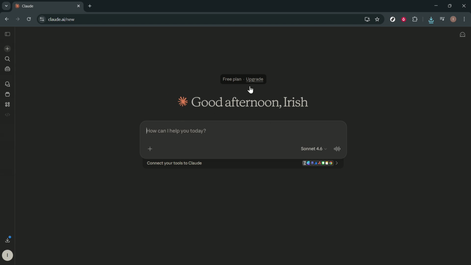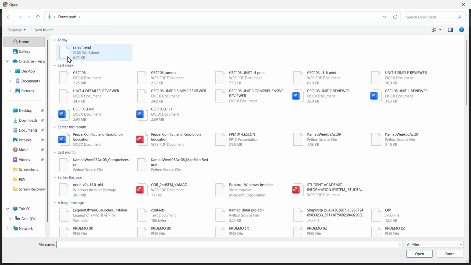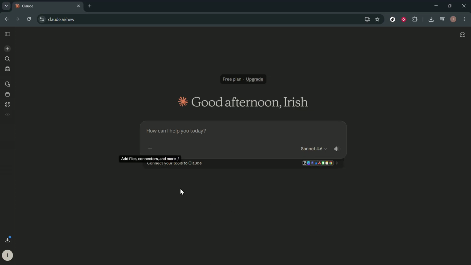So go ahead and open Claude, and then from here, click on this attachment icon, and then click on add files or photos, and that will take you to your local drive. So simply select the Excel file that you want to upload.